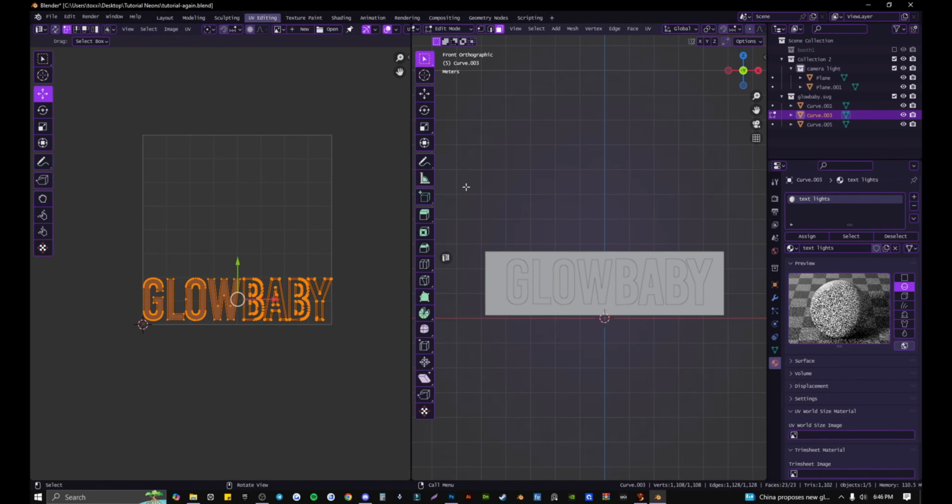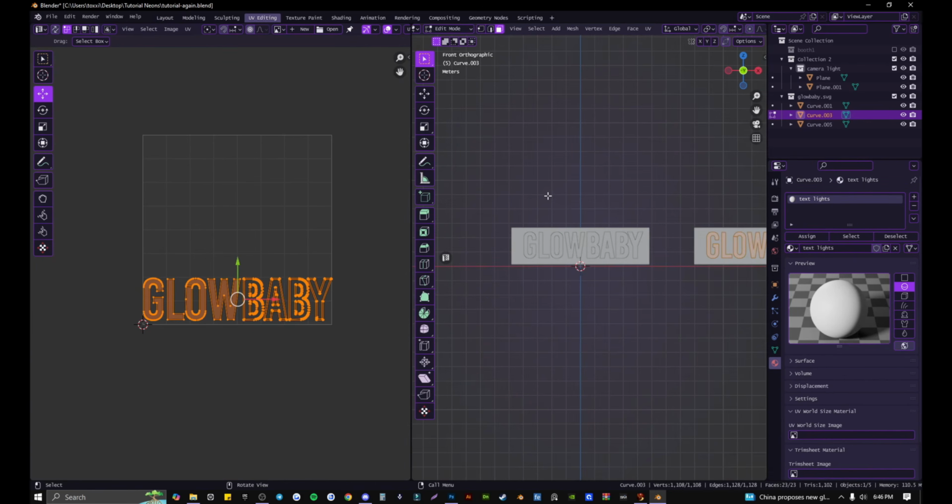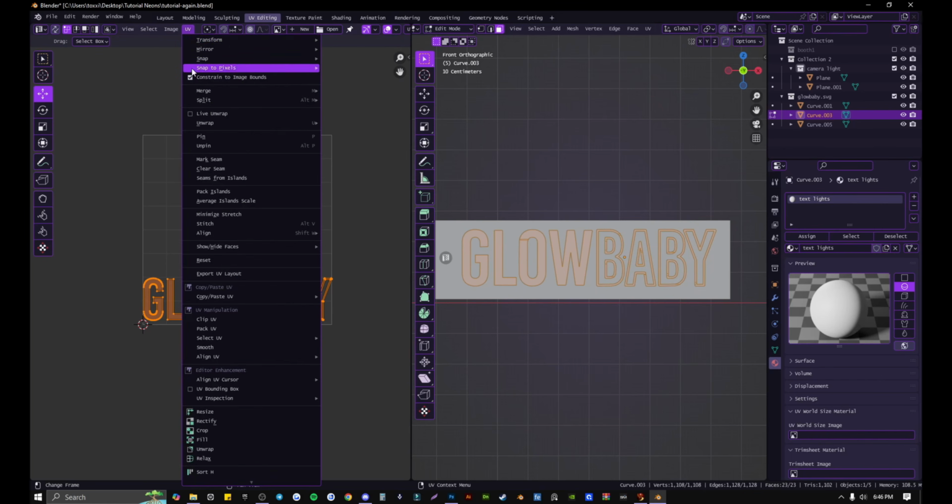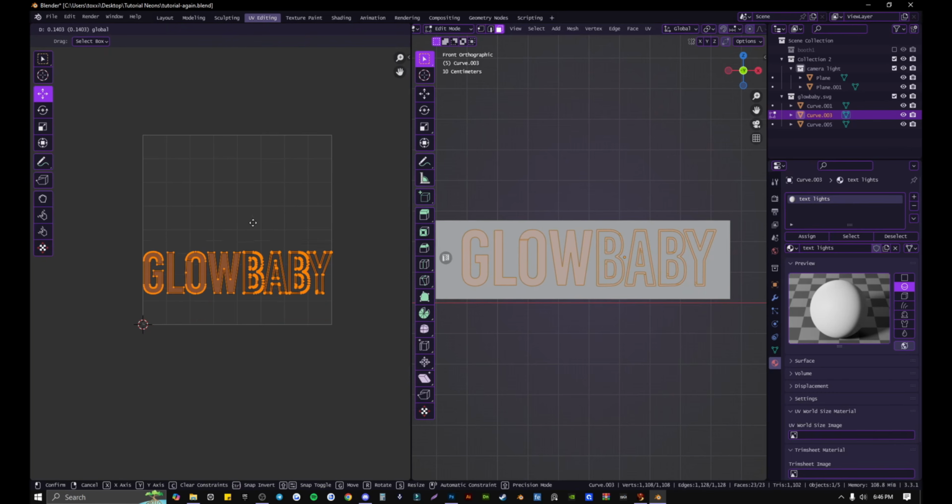So let's switch over to the UV editing menu. I'm going to press period on my number pad to zoom in. And actually everything is perfectly fine right now because we've already taken a picture of this. So here is where the fun part happens. How to make the light layer.